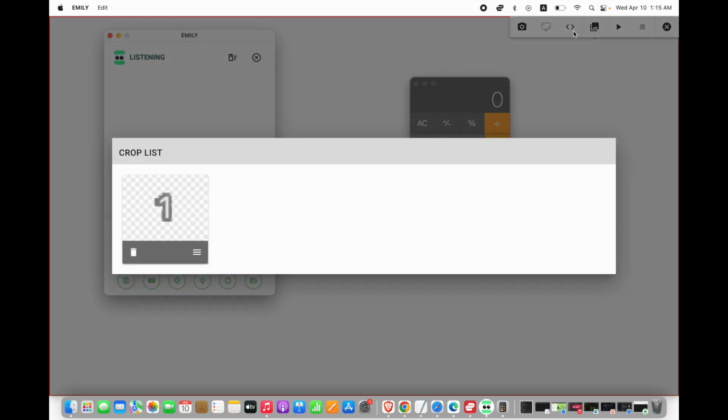Finally, if you want to further utilize these screenshots, click on the menu icon on the image. There are various functions available, which will be explained in other videos. If you no longer need the screenshot, you can click on the trash can icon to delete it.